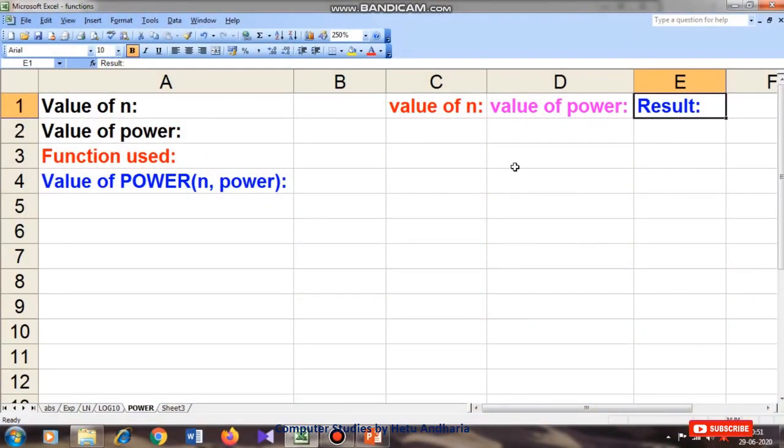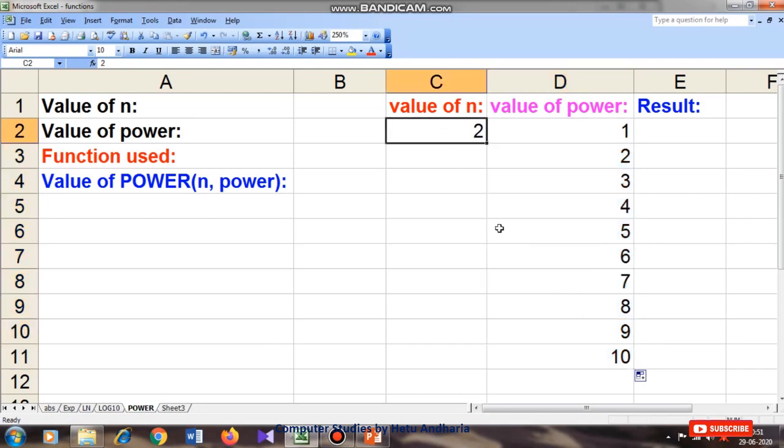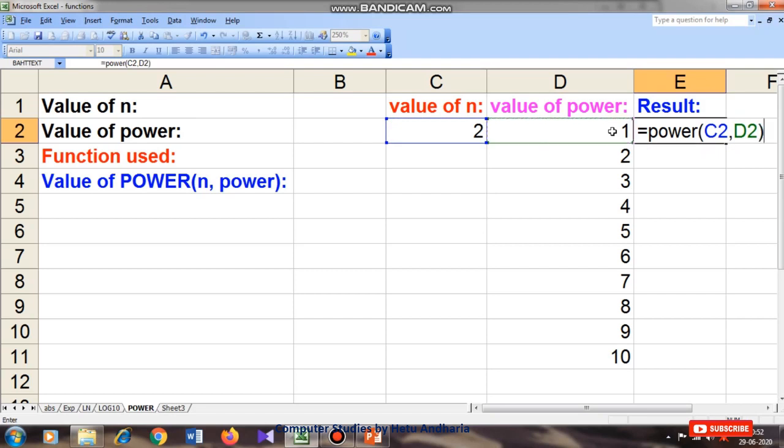This power function could be very useful to you. For example, if I want to find 2 raised to 1, or 2 raised to 2 or 2 raised to 3, now I will show you how to find out till 10. So here I have typed 2 and here I have typed 1. Now as we know, I have to use the function power, is equal to power. Now it is prompting me for the number, which is 2, comma, then the power, raised to 1. So I will get the answer.